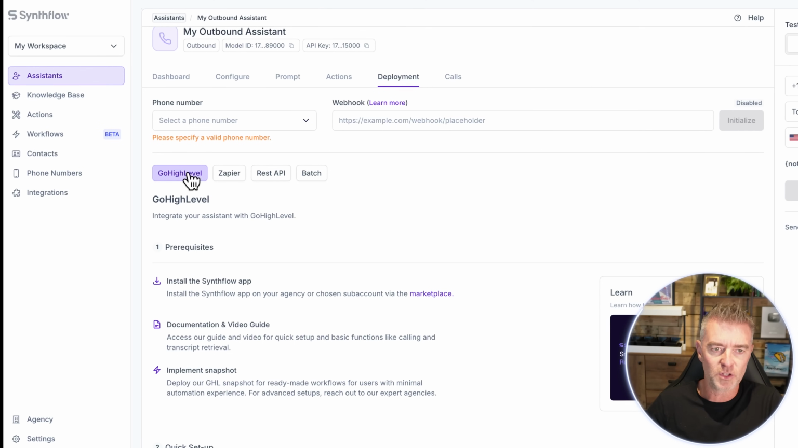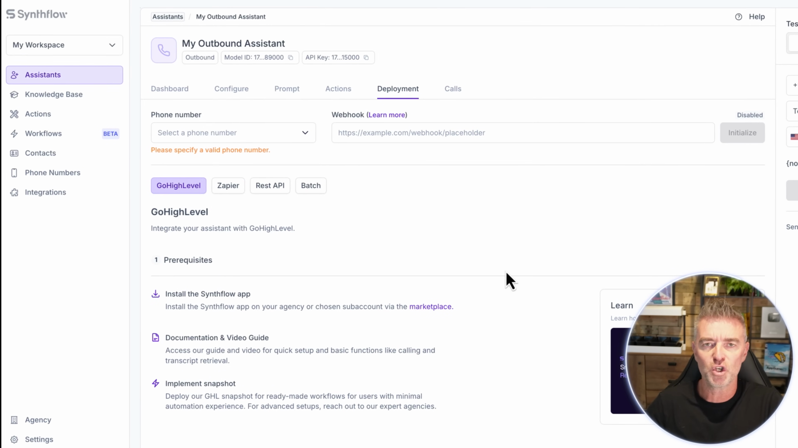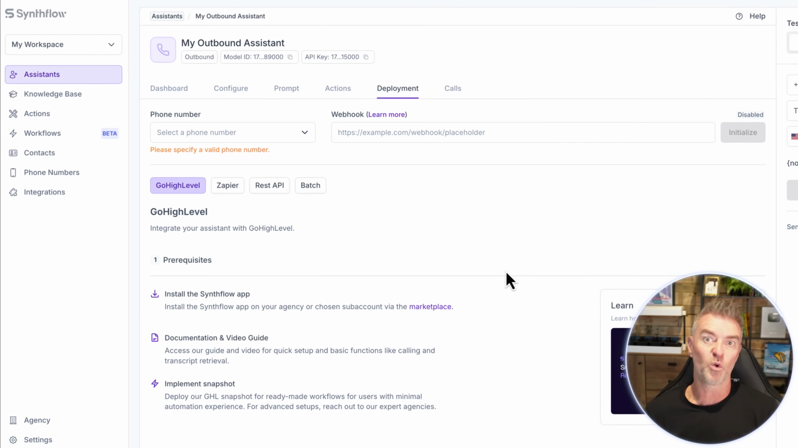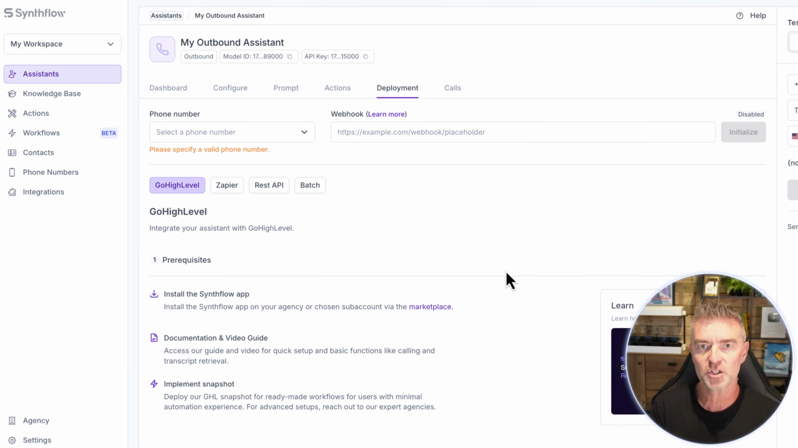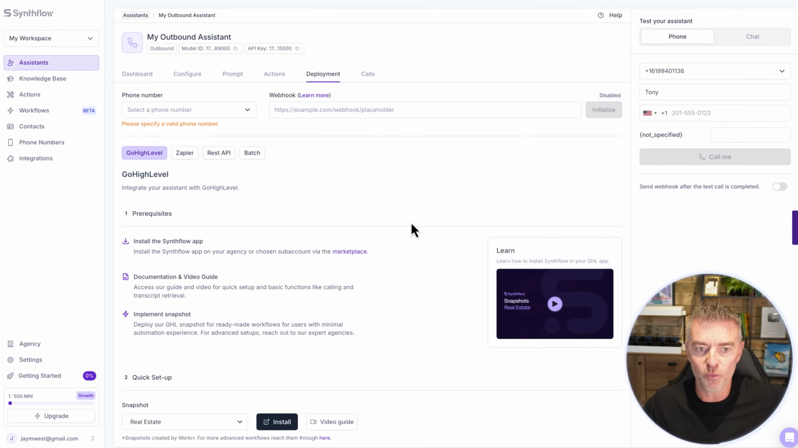You can install it with Go High Level. We can link it up with Zapier. There's so many different things you can do. It's just basically, what do you want to happen? You can pretty much guarantee you can make this system work with yours, with what's available here.